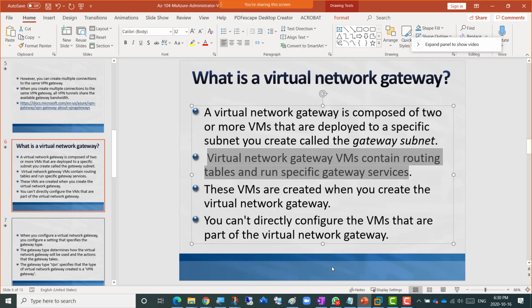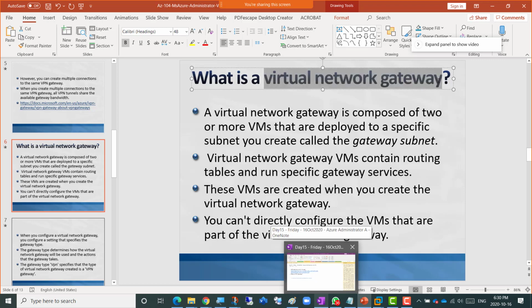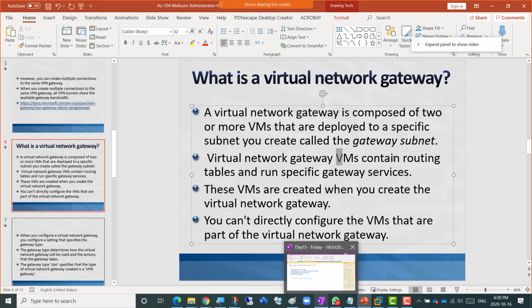So what it's saying in English is that when you deploy a virtual network gateway, in the background it creates two virtual machines, and you can't directly configure the VMs that are part of the virtual network gateway. So when we click and create a virtual network gateway, in the background two virtual machines get created, and then once they get created, you don't have access, it's in the background.